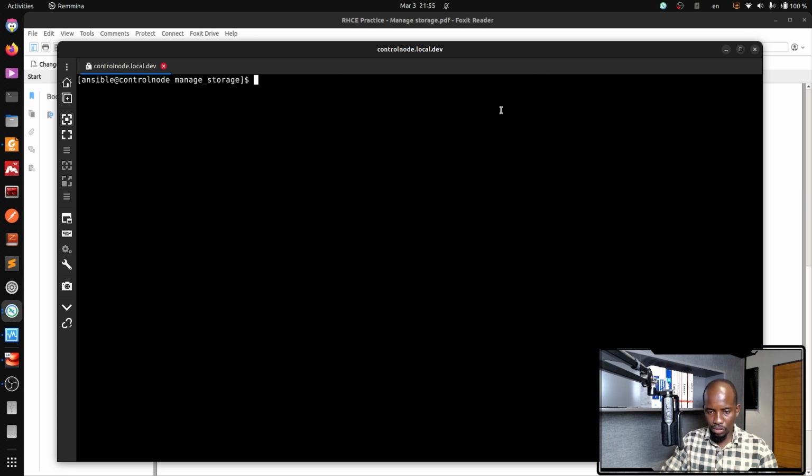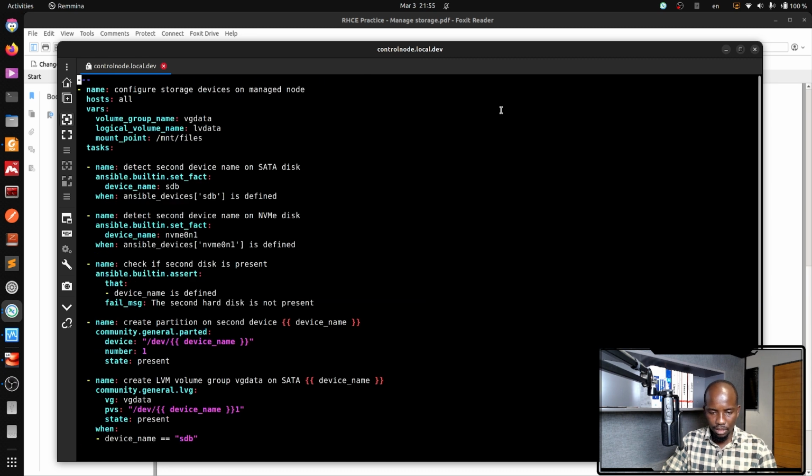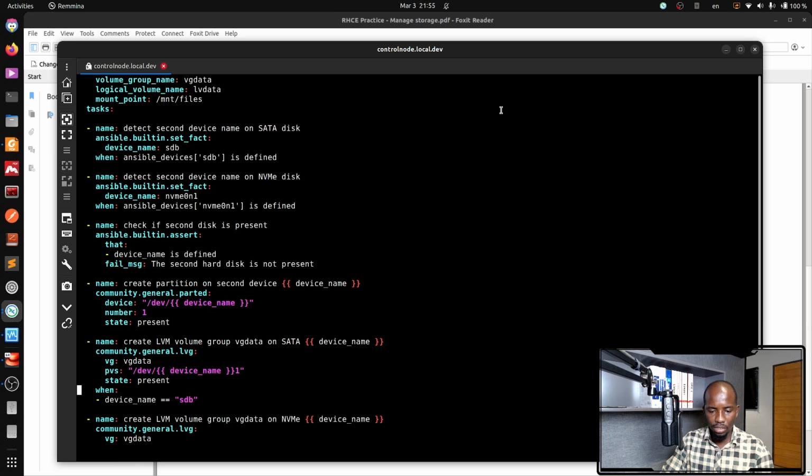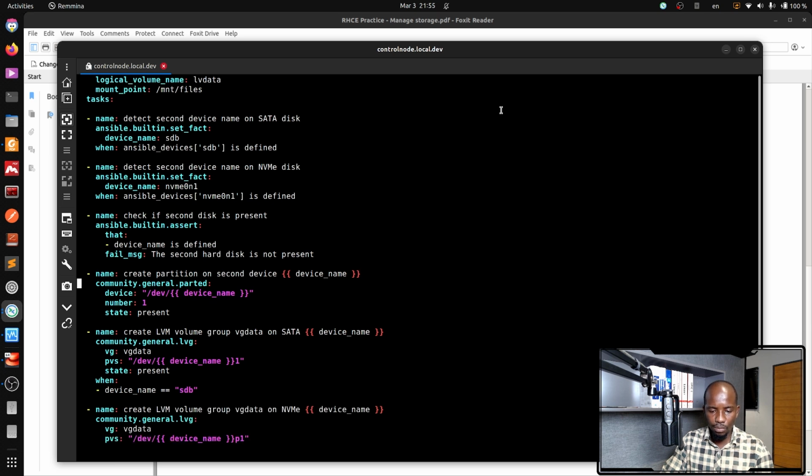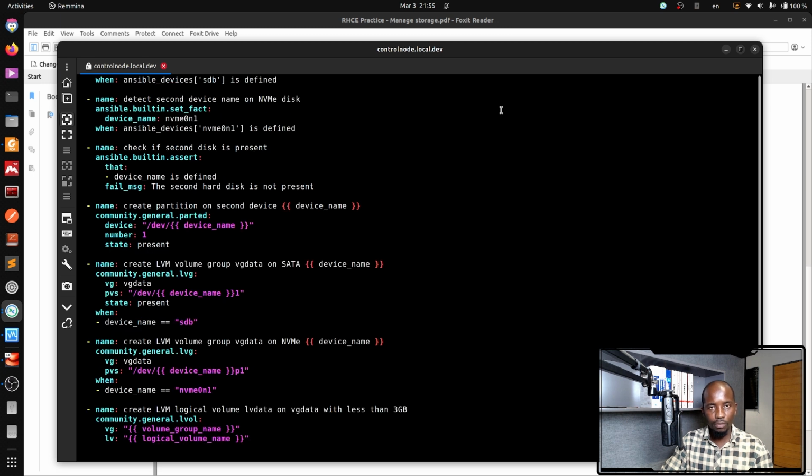Okay, so I will open just the playbook. So the first step was to detect the type of block device attached on the server. And after that, I check if that is present to know on which node I should continue with the process. And after that, I create the volume group based on the type of device attached to the server.